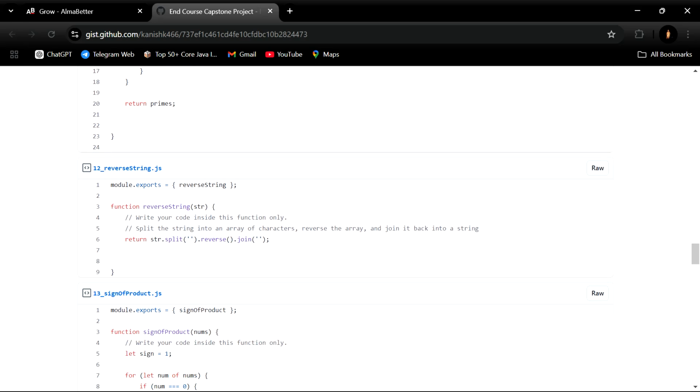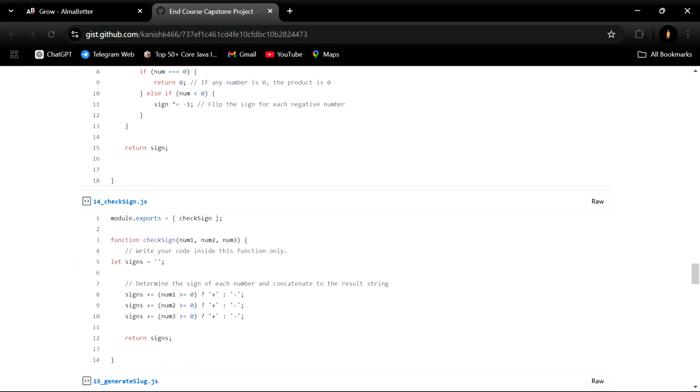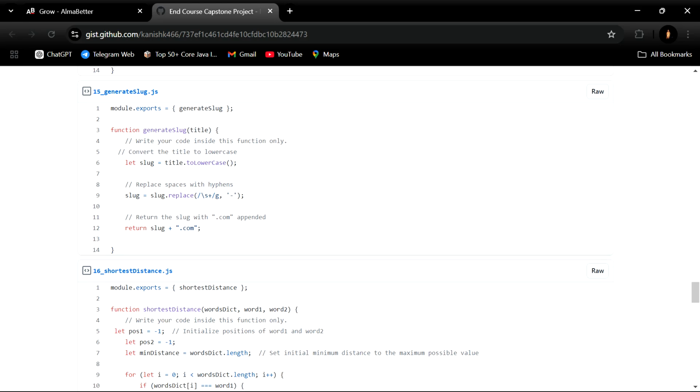Now we move to the next question, and the next question is to generate a slug. We write the code in the function. We have created a variable called slug, and we convert it firstly into lowercase, and after this we replace spaces with hyphens, so we are using regex, and after this we return the slug with .com appended.